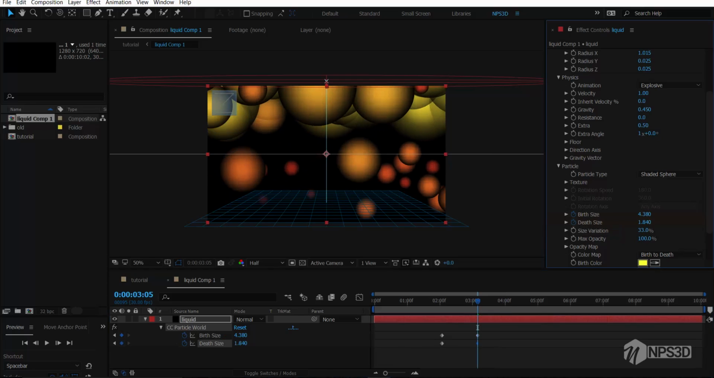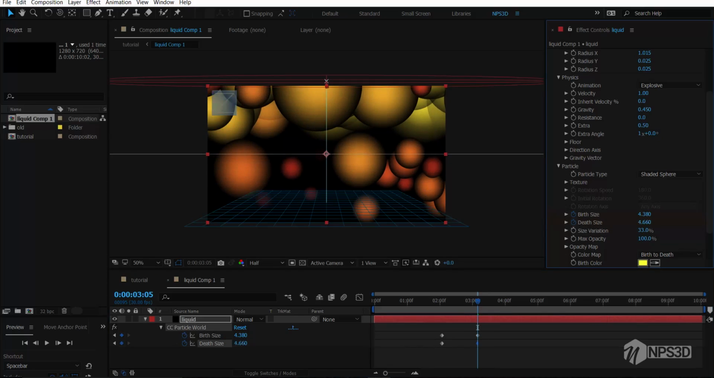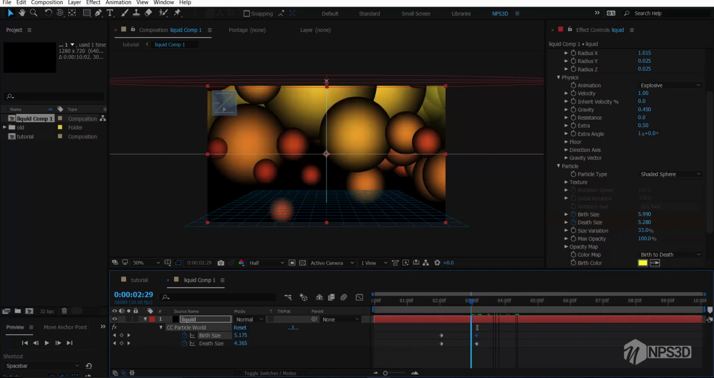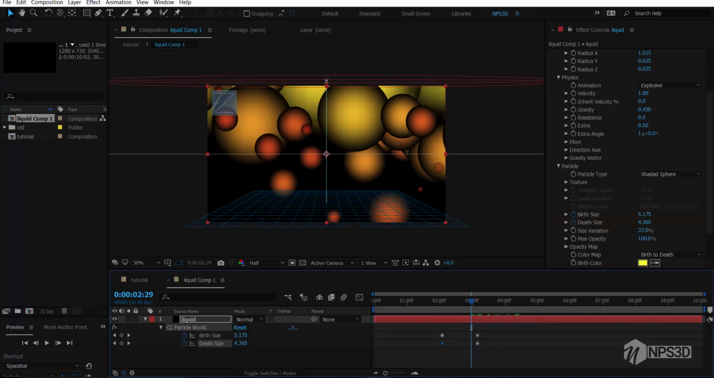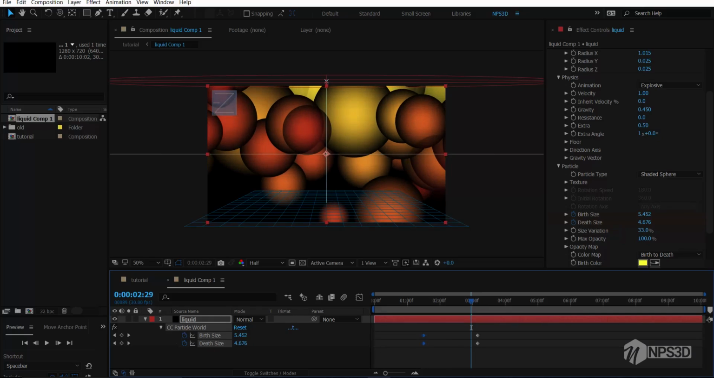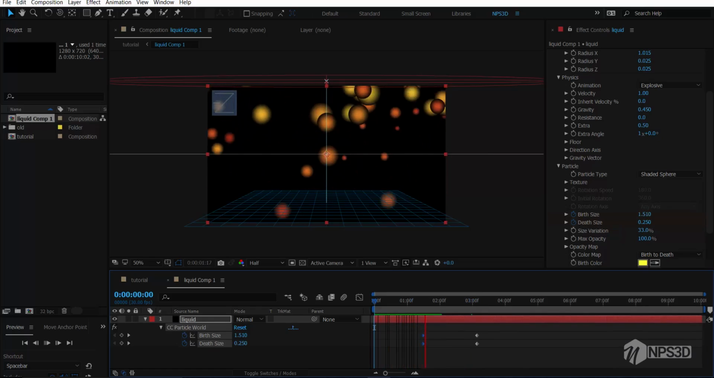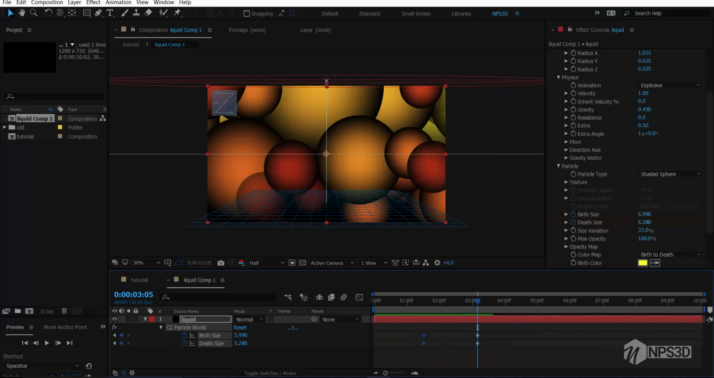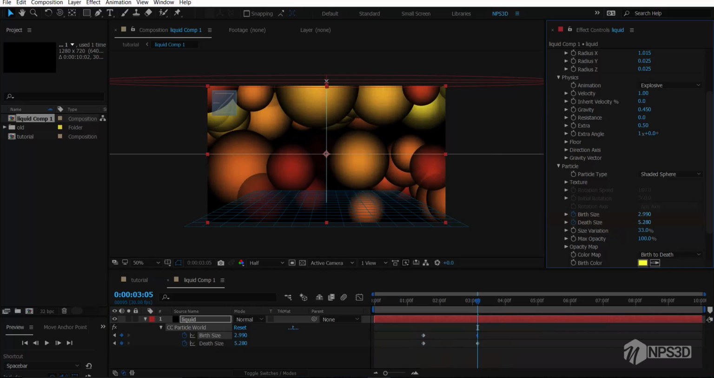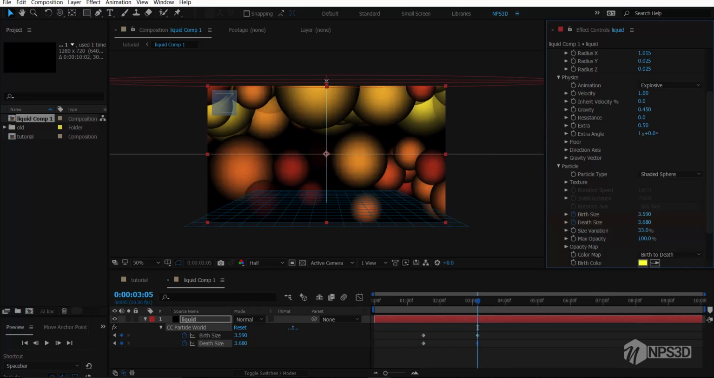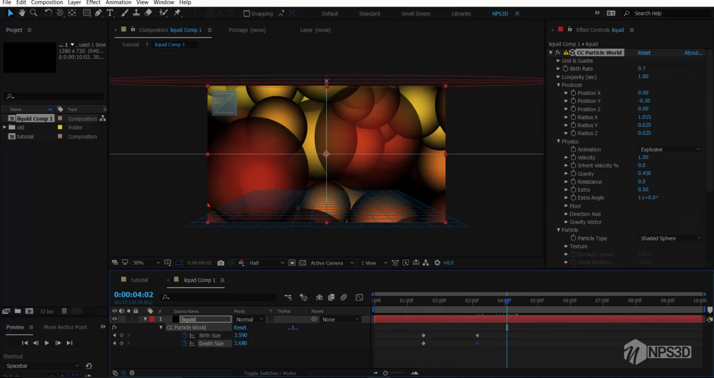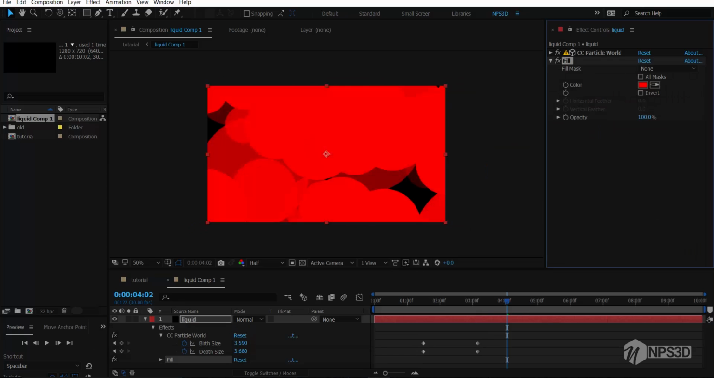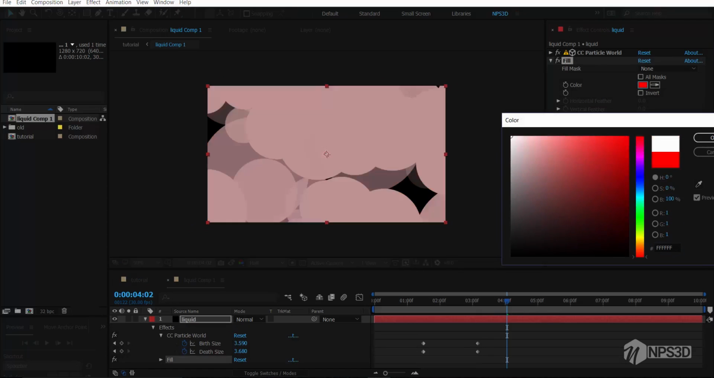Just pull the particle, just like this, or you can decrease the size. Put it here. So let's preview the result. This is too much. Alright, so good. Now add an effect called Fill and change the color to white.